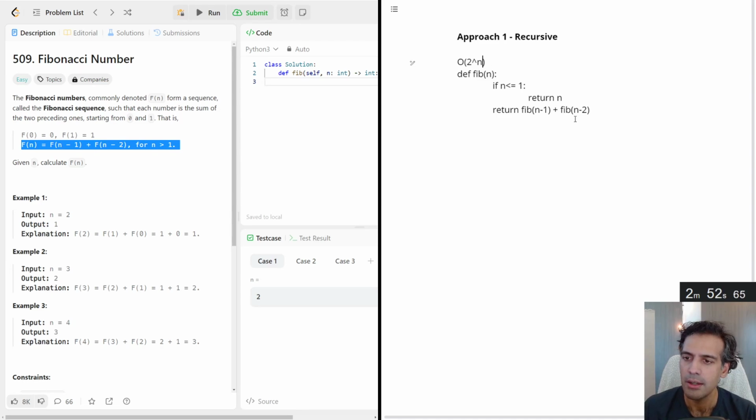So every time you make a call, you have that value, and then you're calling something twice. And then for each of those, you're calling them twice, and so on. So it's doubling every single time, which is 2 to the power for... And it goes on until you reach n equals 0 or 1. So it basically happens n times. So you get 2 to the power of n, which is very, very slow.